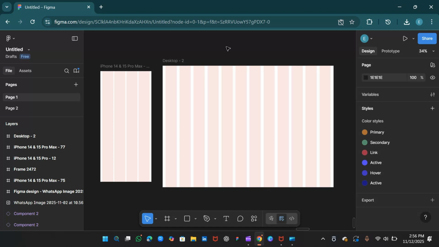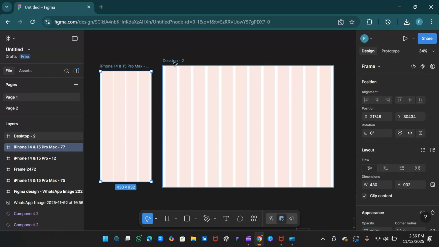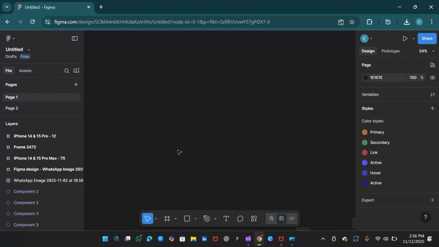In this quick tutorial, I'll show you how to enable and use layout grids in Figma, both for mobile and desktop designs. Let's get started. So the first one we are going to do is for the mobile.